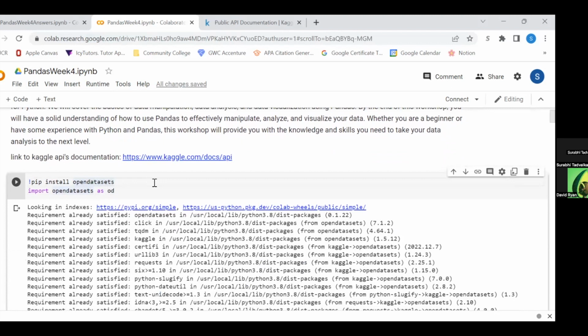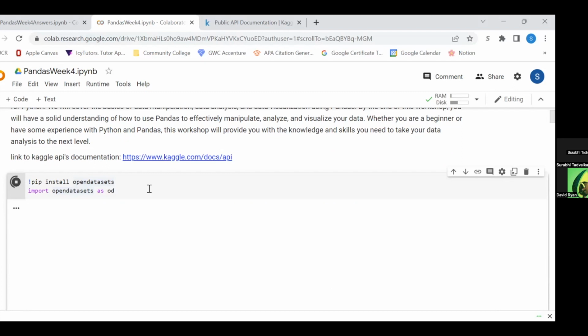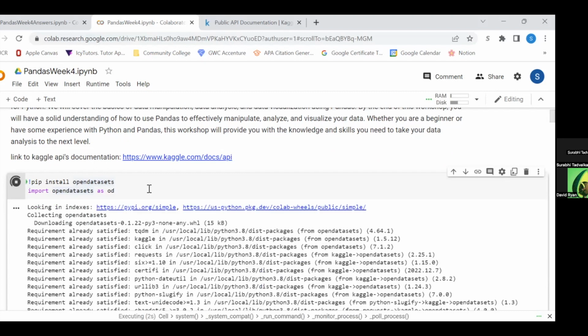Once you do that, we'll go ahead and run the first code chunk. Essentially, pip install is installing the Opendatasets library, and that is what we're going to use to download the data off Kaggle. So run this. Check mark once it's run.